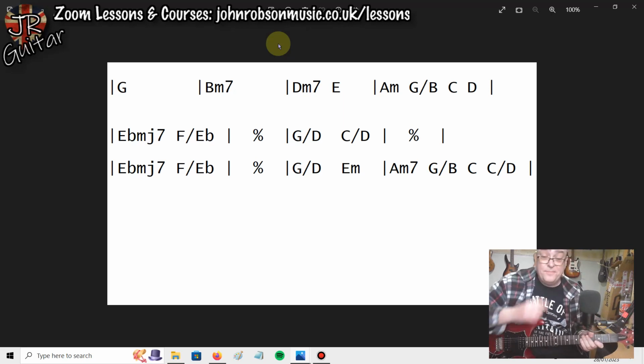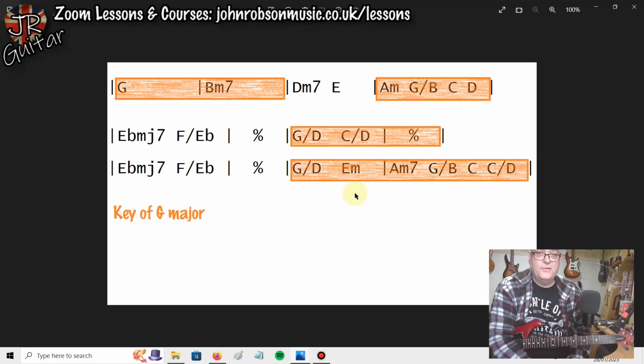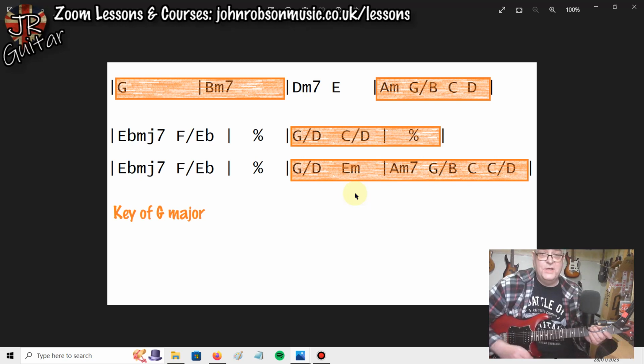Something like that anyway. So how do you play over this kind of thing? Well, what I usually do is start grouping chords together where I can find common links between them. So, for instance, all of those chords there, the G, the B minor 7, the A minor, G over B, C, D, basically all the ones shaded in orange, they all come from the key of G major.